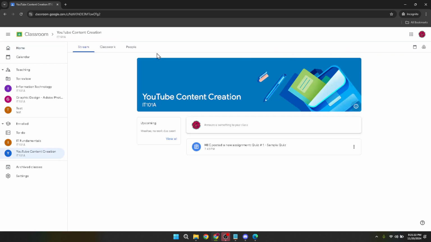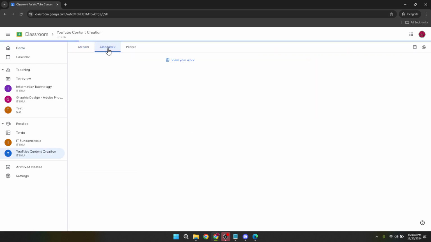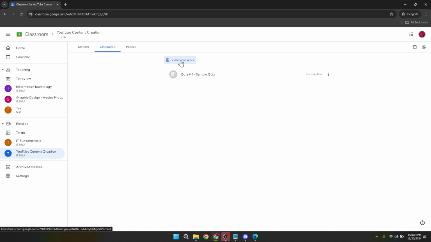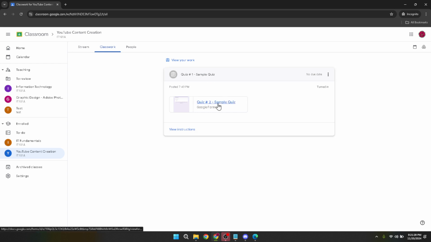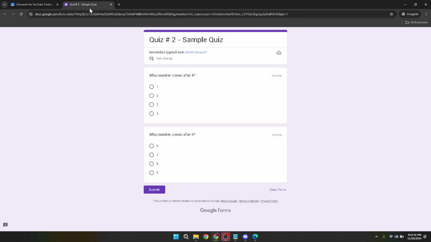Within the Classwork section, assignments are neatly organized. Look for your specified quiz or assignment. This would have been assigned by your teacher or course leader. Once you click on your quiz, you'll usually find brief instructions or a description along with an attached quiz form to fill out. Click on the quiz form to begin answering the questions.